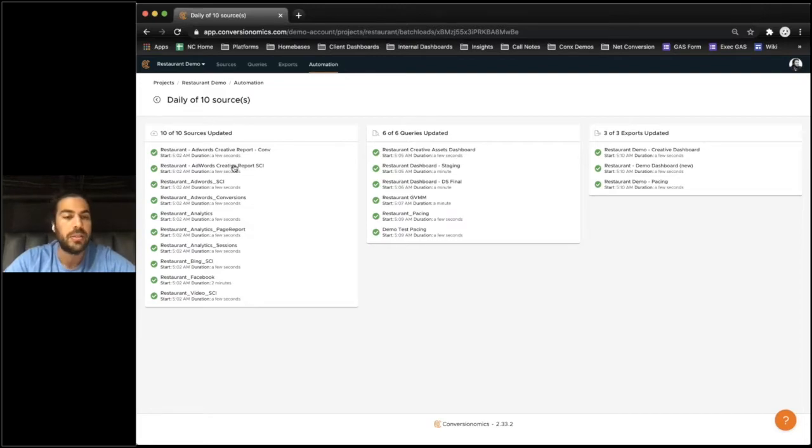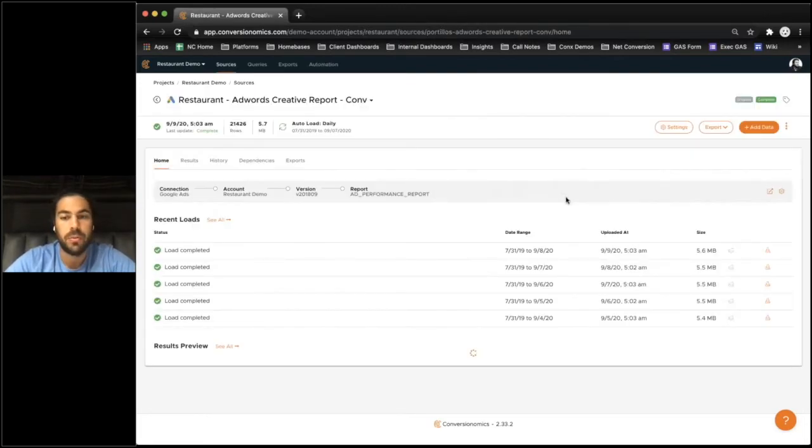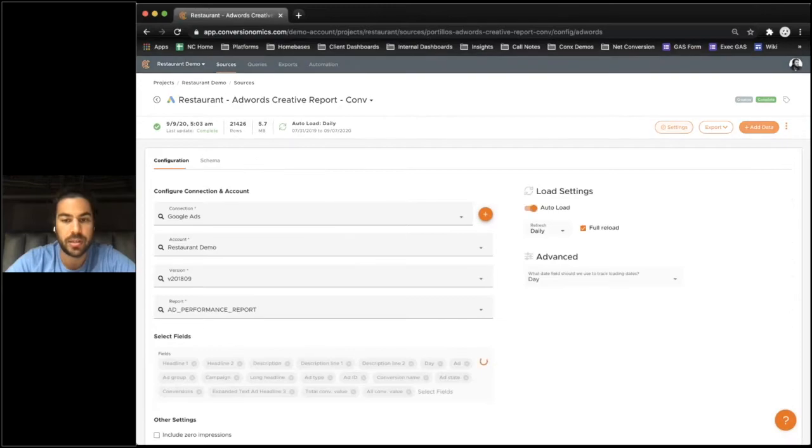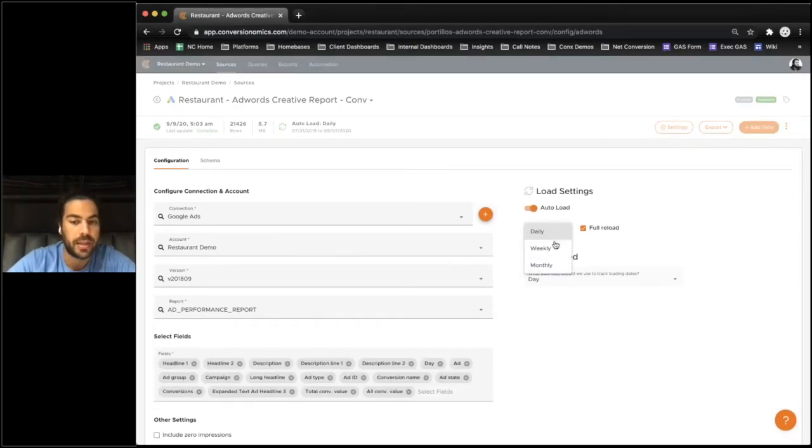To do this, within the sources, you want to make sure that you have this setting checked to auto load, and then you choose your cadence of how often you want the load to happen. For me, I have it set to daily. You can also choose weekly or monthly.